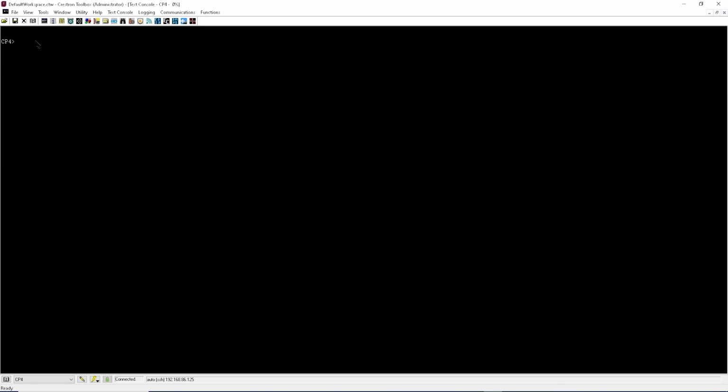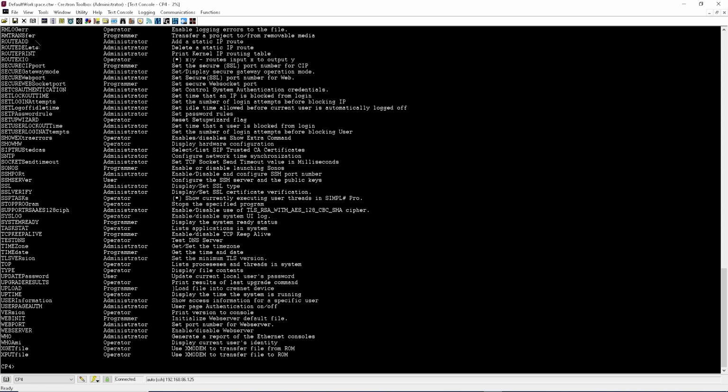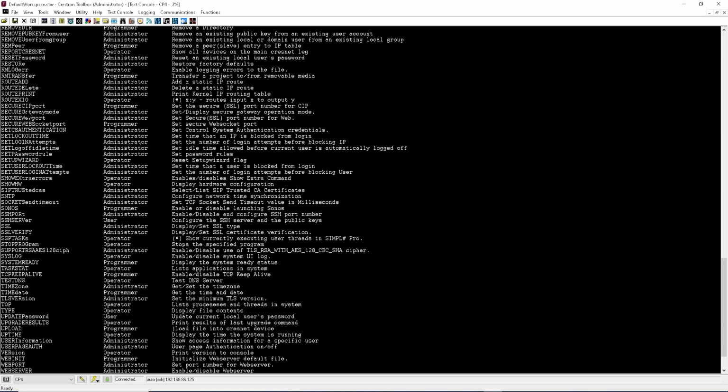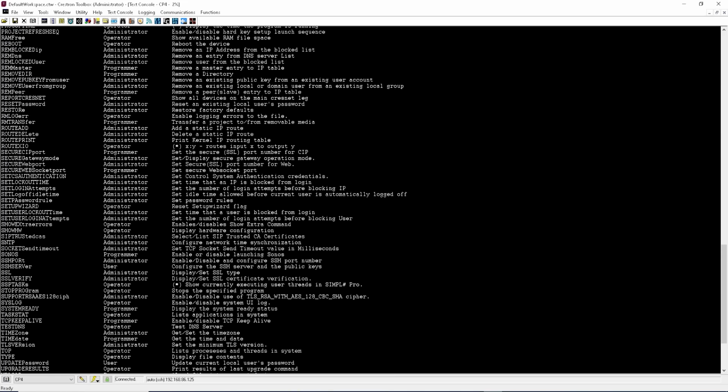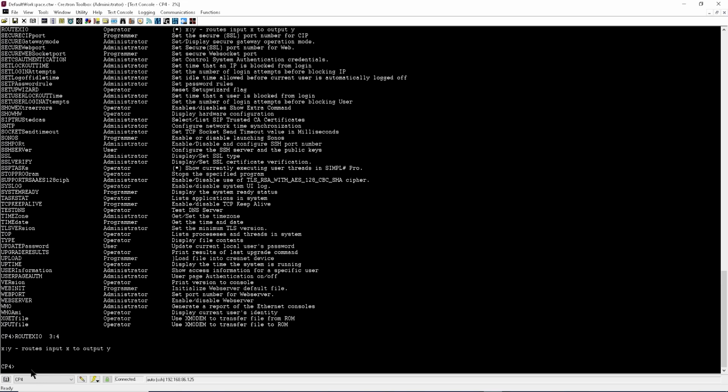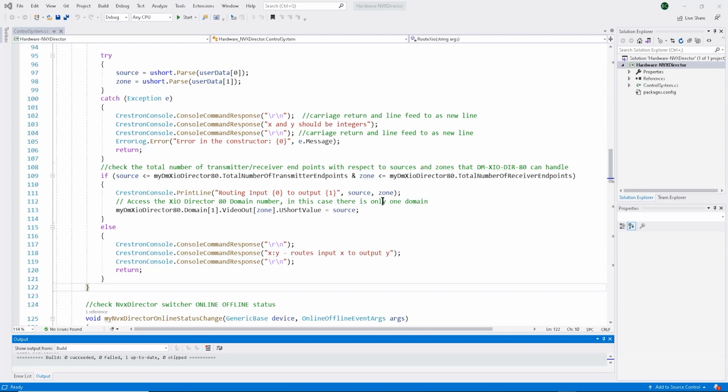In the text console, after connecting to any 4-series processor, check your custom command. My custom command is called routexio. There it is. Send routes using the text console: routexio 3:4, which should route input 3 to output 4. This is all there is to DM NVX Director switching using C# coding.